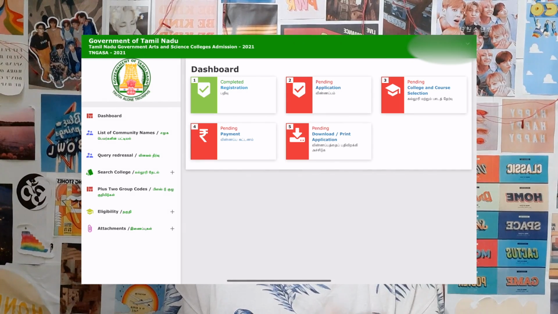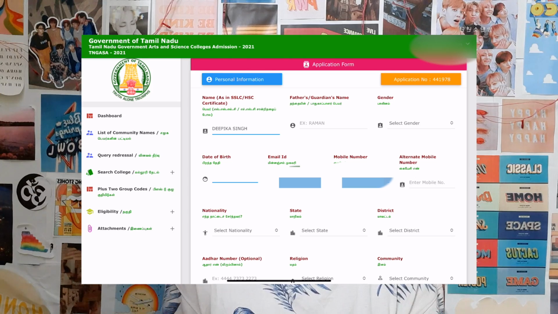So then you have to click on the sign in. So you will see the dashboard. You have completed the first step, which is registration. Then your second step is application. So now you have to fill in your general basic details. You can see your application number and your name will be visible here.